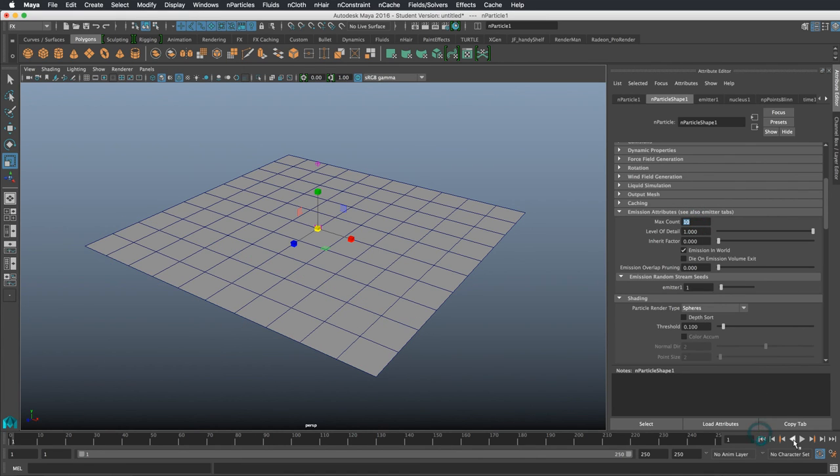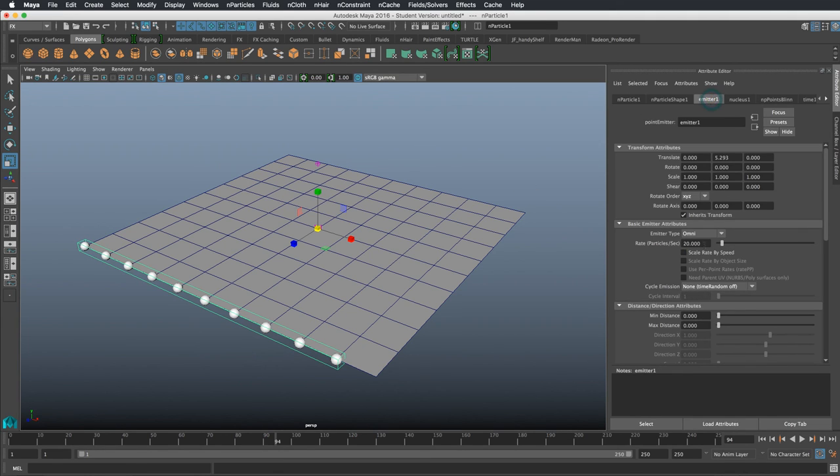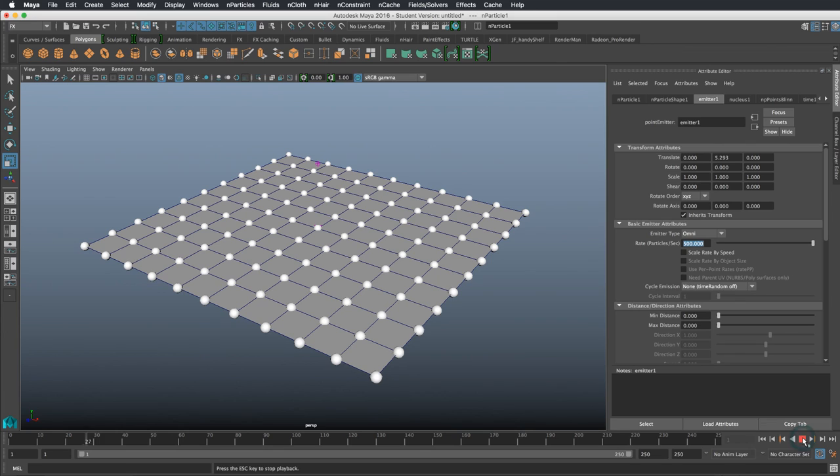I'll wind back, play, and boom. We have 10 particles and nothing new created. So this seems like a pretty good bet to put in 121. And I know that I haven't been able to fill this, so I'm going to change my emitter to something fast, like 500. And we'll play. Great. So there we have our goals.